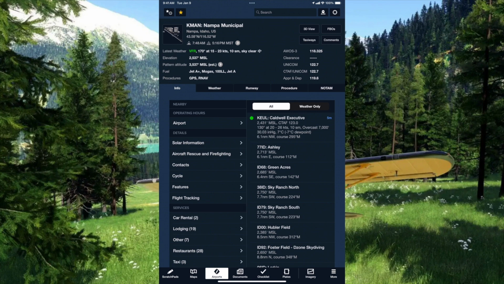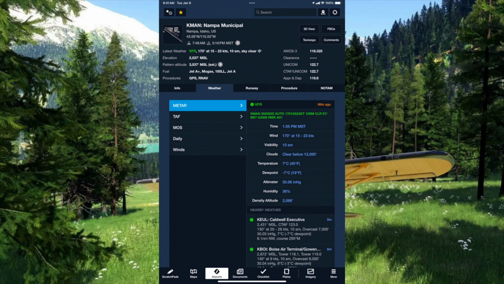Now I want to hop over into the weather tab. The weather tab has some pretty important subtabs. We've got METAR, TAF, MOS, daily, and winds. The METAR, in case you aren't familiar with it, is pretty much what the computer system says is happening right now. So at 1:55 MST, winds are 170, 15, gusting 23. Like I said, that's a pretty windy day. Visibility 10 miles, clouds below 12,000, etc., etc.